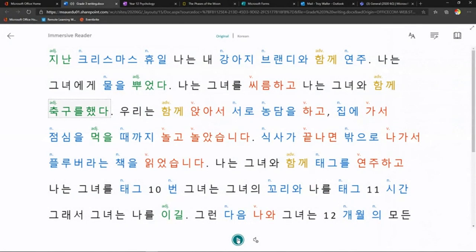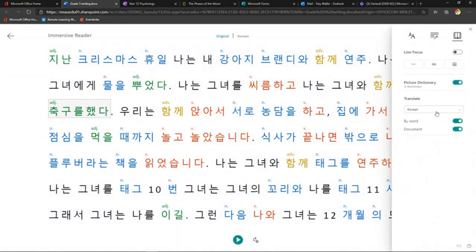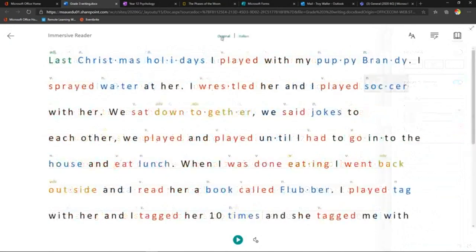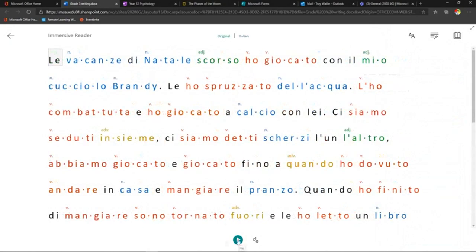And because Caesar is a Catholic school group, let's have a look at what that looks like in something like Italian. I know that we could be Italian or Spanish. There's a lot of people in your schools that are teaching this as a second language. So I'm hoping that some of you are going to be quite impressed by this translation here. So let's have a look at the original. Last Christmas holidays, I played with my puppy Brandy. I sprayed water at her. I wrestled her. I played soccer with her. Let's flick it over into Italian and have a listen to this.